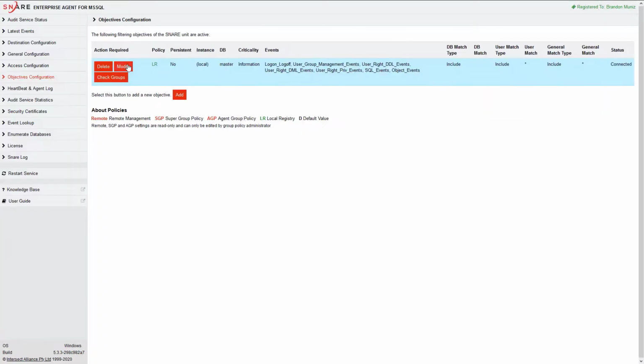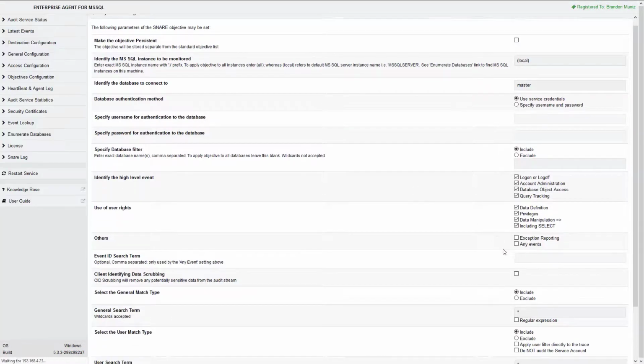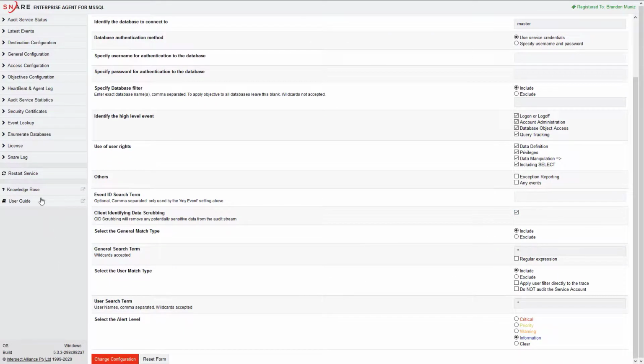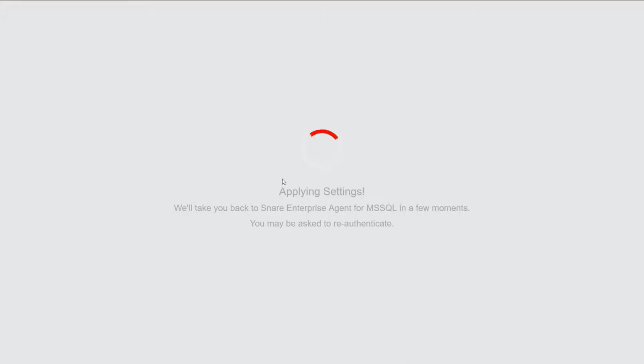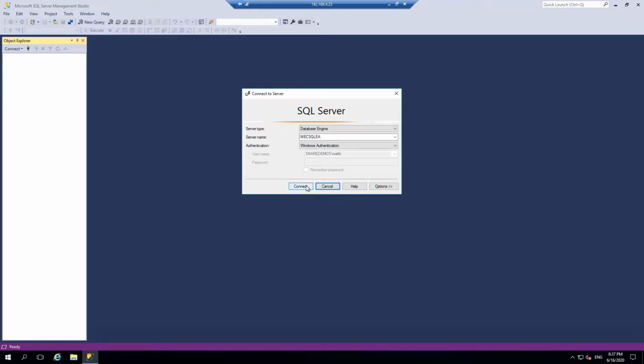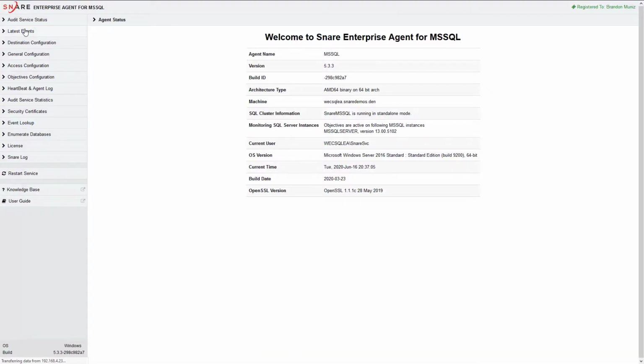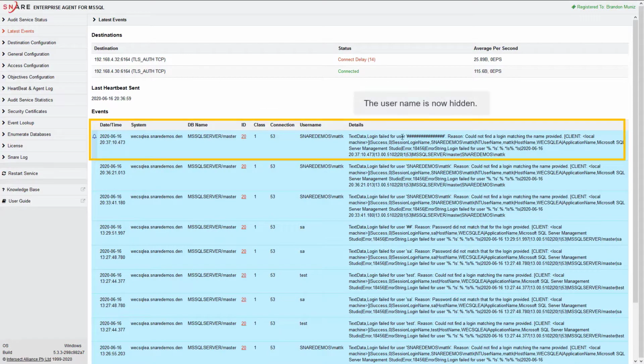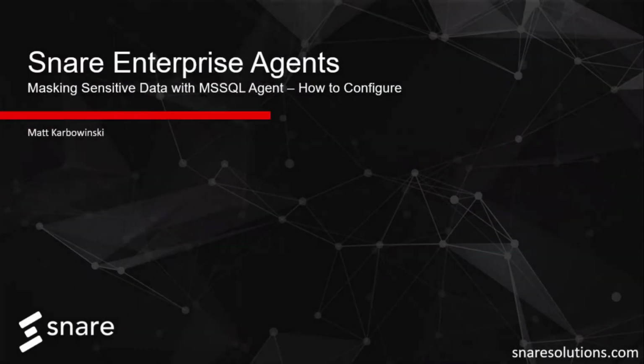Let's now go back to the objective and enable CID scrubbing. Once modified, we need to apply, and this will restart the service. Now we can go back to our RDP session and try to log into the database again. Obviously, once again, it will fail, but if we review our latest events now, we can see that the username has been hidden. So now we don't know who we're investigating, which will help with impartiality and also will make sure that we're not leaking PII, for instance, to our MSSP.